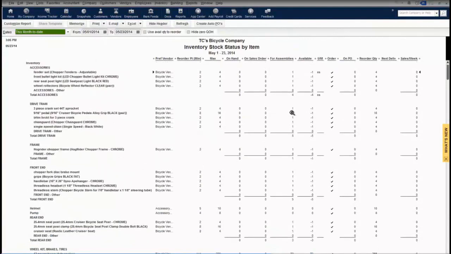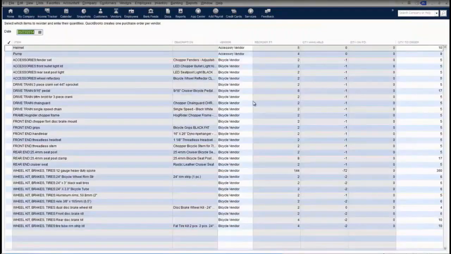Now from this screen, I can create purchase orders. First, I'm going to choose this box that says Use Available Quantity to Reorder. What that will do is take the maximum amount and any amount that we have on sales orders plus any amount that I have for assemblies and calculate that quantity I need to reorder. From the screen, I can click on the Create Auto POs button. This will list all the inventory that I need to reorder.